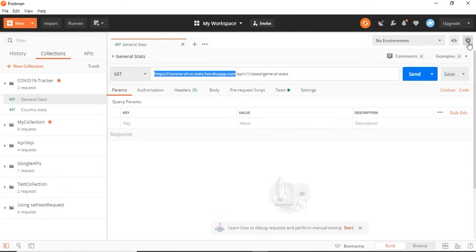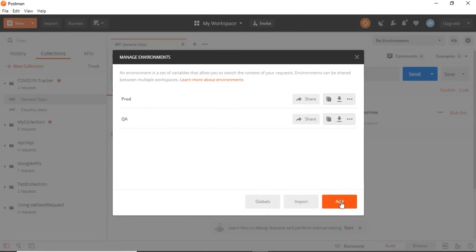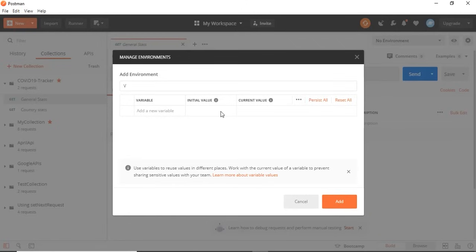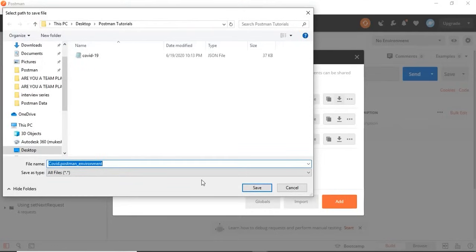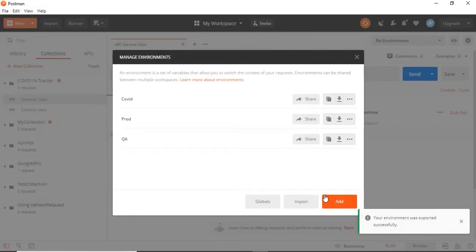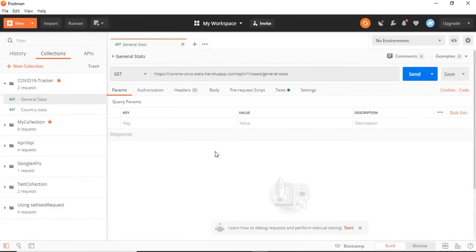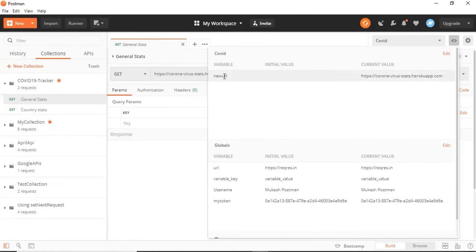Let's do one thing. Let's create one environment, and I will name it COVID. I will add a variable called new URL and set it as the current value, and just save this. I also want to download this, because I am running from the CLI, so I definitely need this environment as a JSON file as well. Just click on this and you can see it also got downloaded. So here it's COVID, and the value is the new URL.